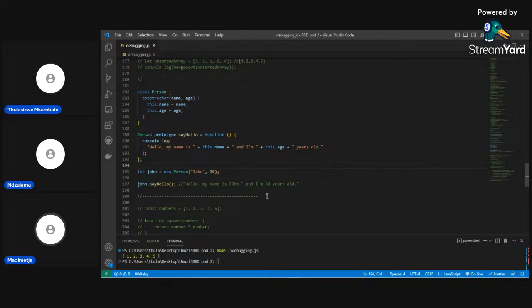Okay, very cool. But I think this can still work. Do you agree, Nzala? Yeah, I think so. Let's do John dot say, new person John. I doubt that function thing there, but yeah, let's give it a run and see.